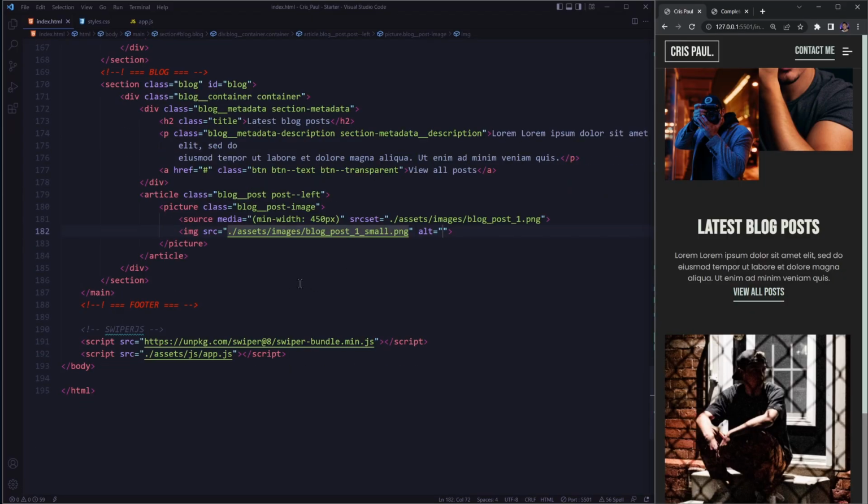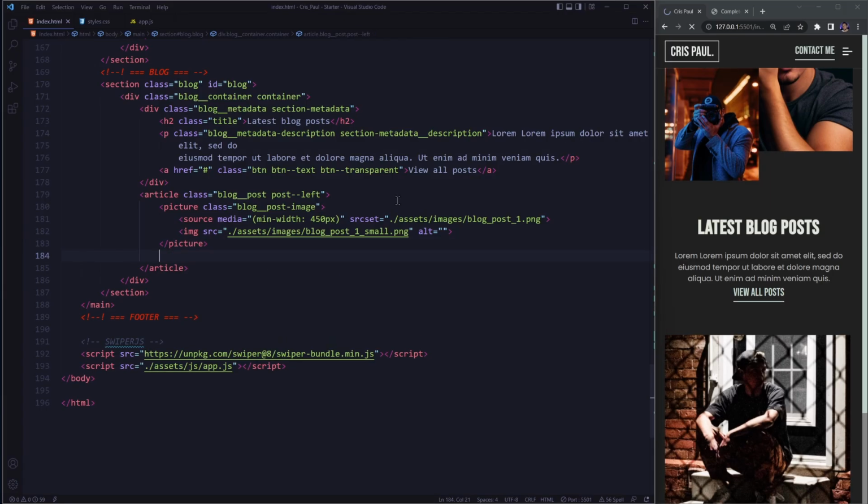And now that we have the structure there, well, almost there, we still have to add the title as well as the link. So underneath of the picture element, we are going to use an H3 that has the class of blog post title, as well as the class of title. And then we'll just say sample title.